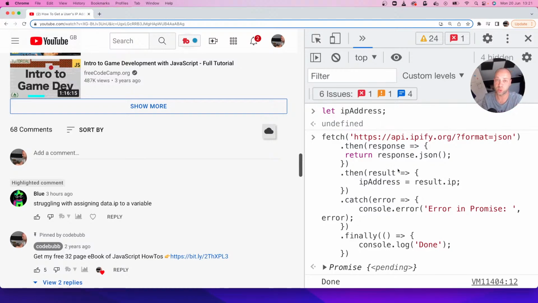All you need to do is basically get a variable outside of the scope of the fetch request, or whatever promise-based thing that you're doing, and then you can obviously store the result that you get into that local address.